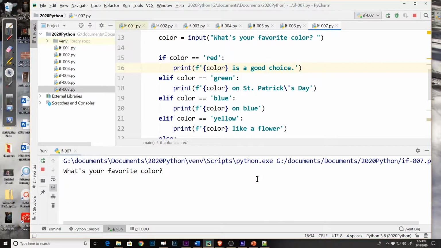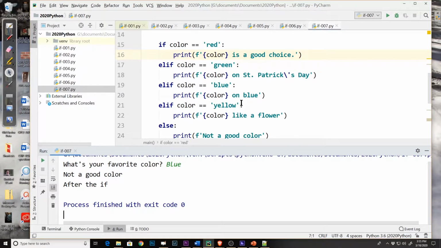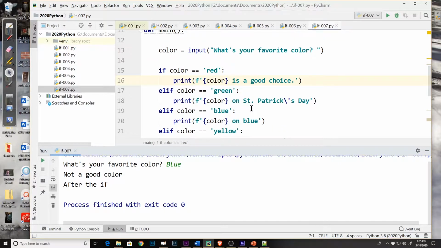Same would happen if we just capitalize, say, one letter. Again, not a good color by typing blue in with a capital B. The way we wrote it, you have to do lowercase all the time. So we've got a couple of options here.